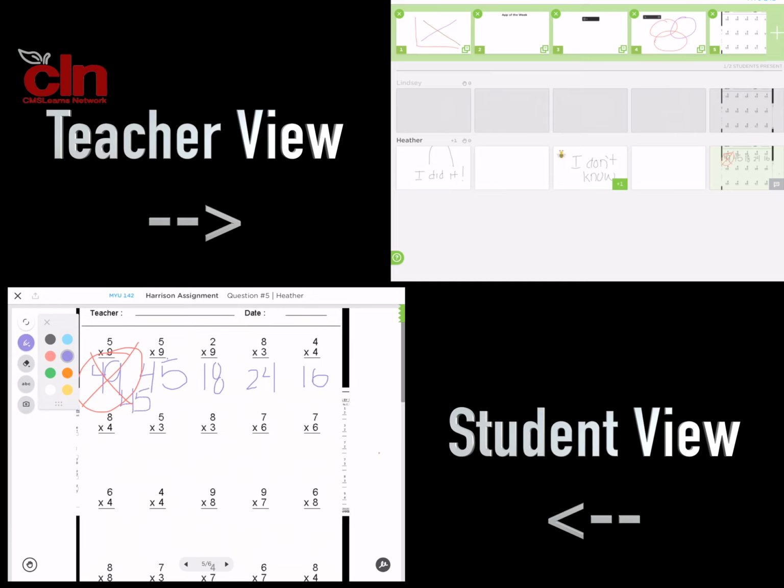So this is, again, Classkick, a free app that is available in the App Store, and it's an excellent tool for collaboration between students and teachers and students and students.